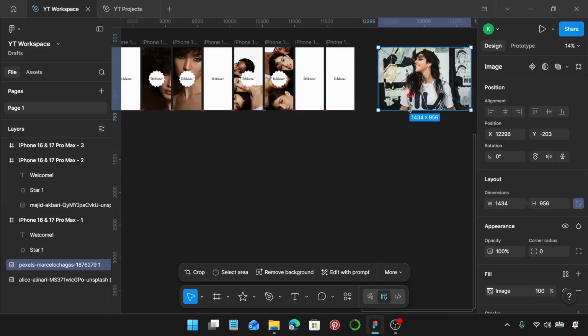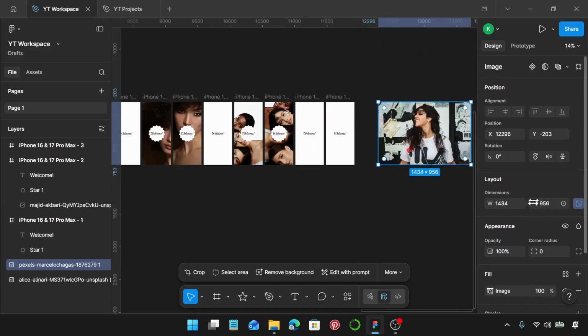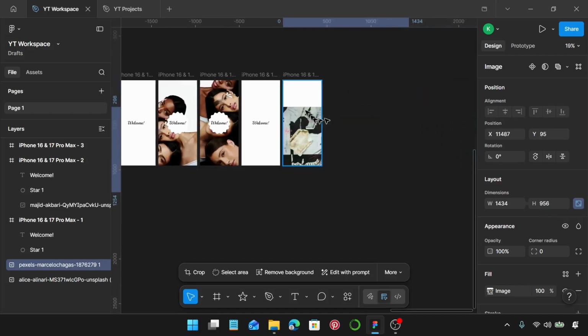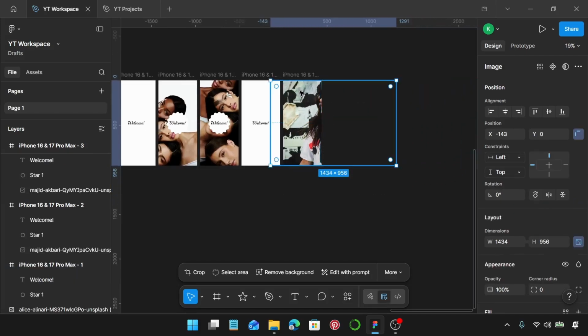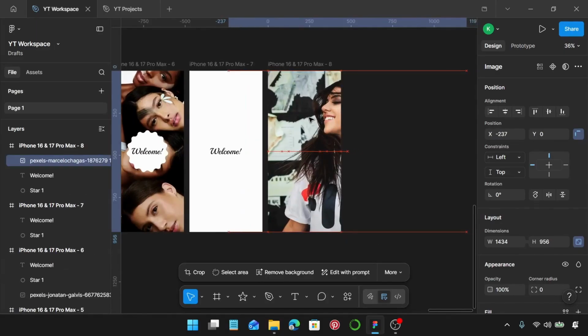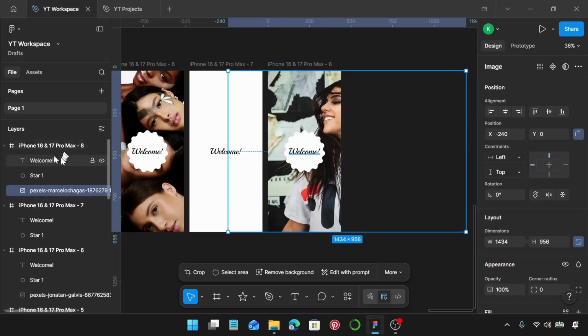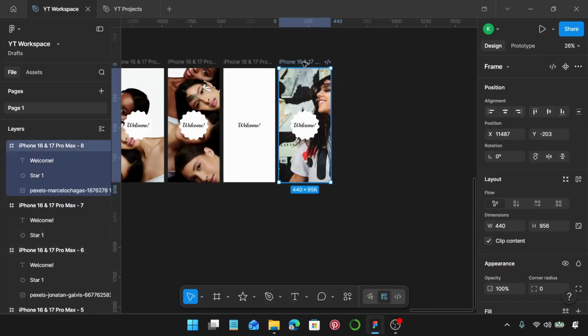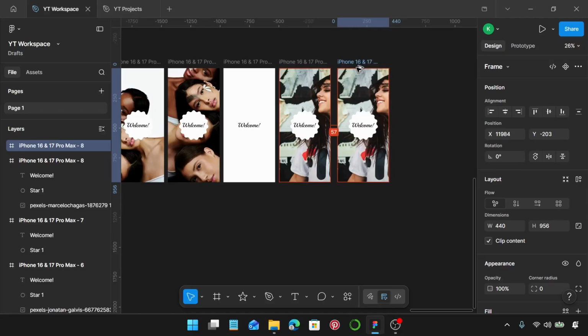So I just want the height to be the same as the frame. So the height is 956. So I'm going to drag this image and bring it into the frame. I'm going to move this image, let's say this. And now I'm going to use my left square bracket to send it to the bottom, or you could drag it here. I'm going to create a copy of this.